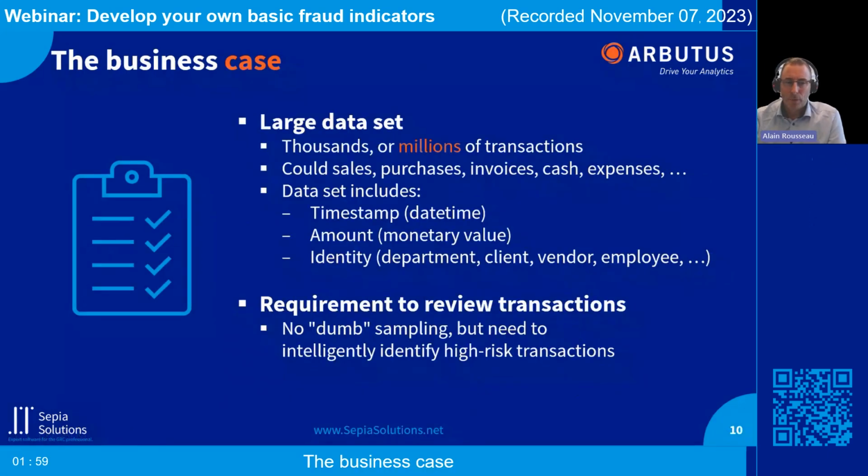As for today, I decided to start very simple. So we set out with an idea of a large data set, maybe thousands of records, maybe millions of transactions. It all depends basically on your business, on your topic. It could be sales, it could be purchases, it could be invoices, maybe cash transactions, or even expenses.